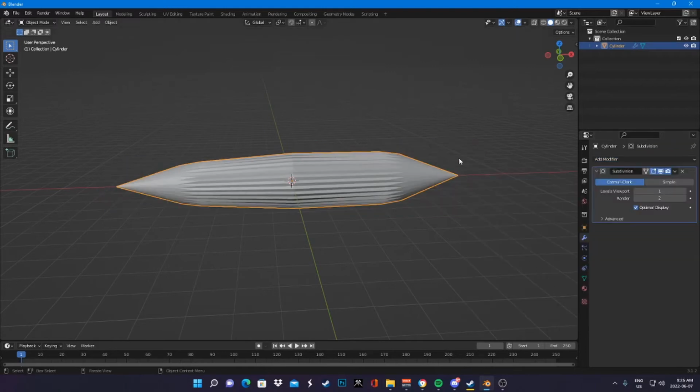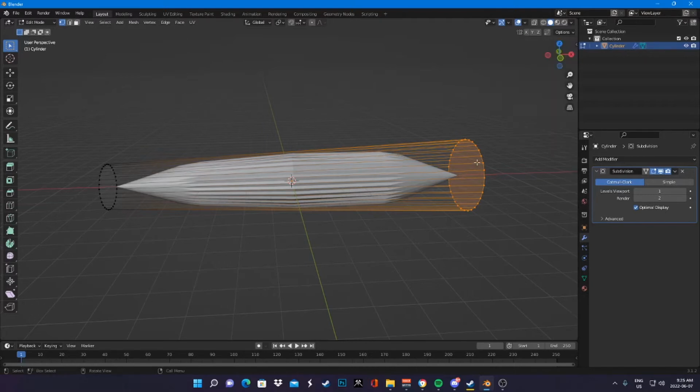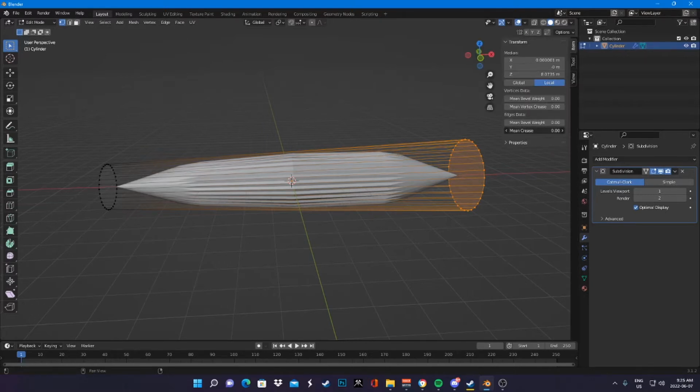You can see at one end that we want flat is very sharp, so we want to increase the crease, the mean crease of this edge. Hitting N, you can open this window and increase the mean crease.